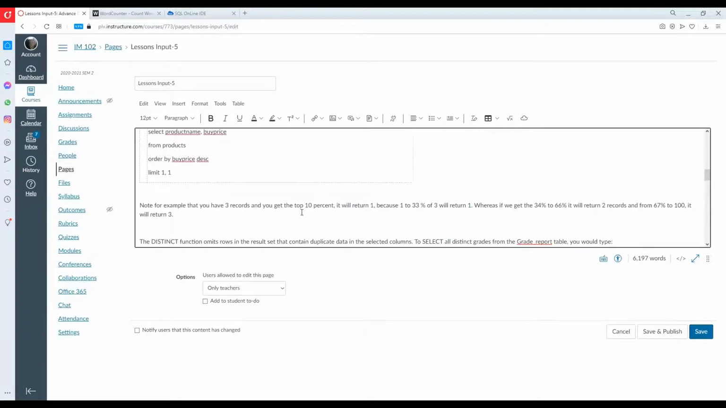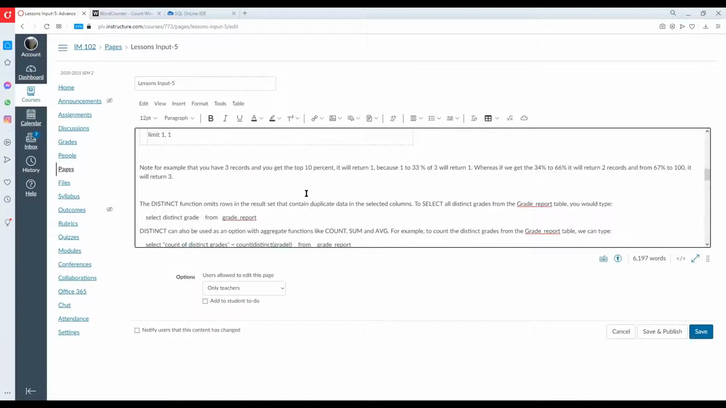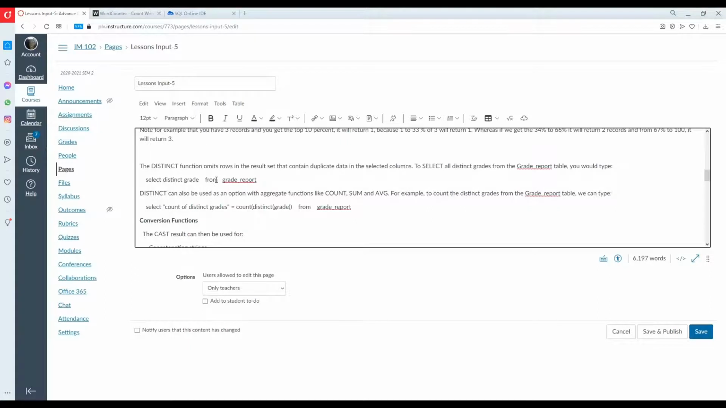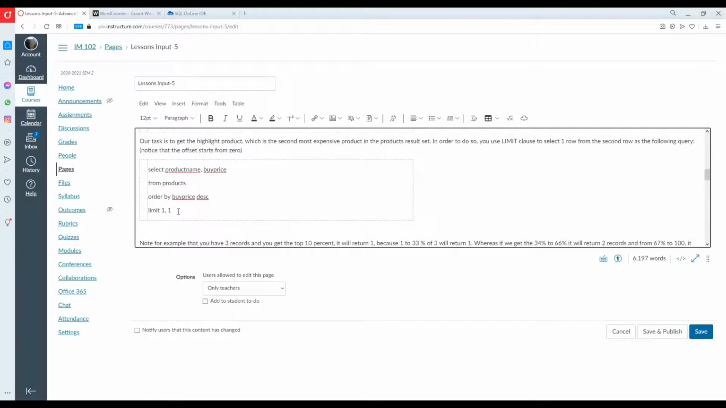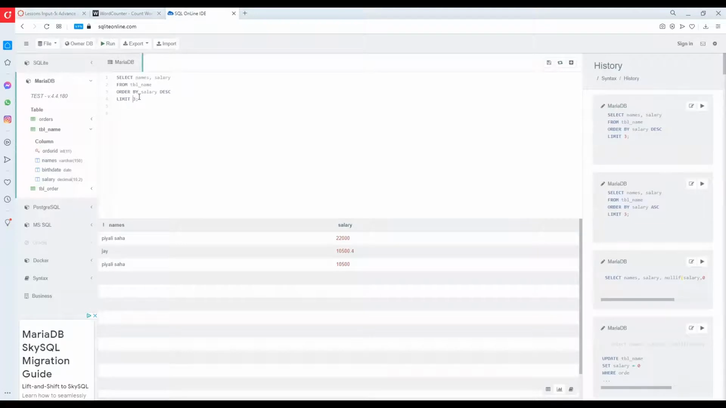So again, note that, for example, you have 3 records and you get a top 10%, it will return 1 because 33% of 3 will return 1. Whereas if you get 34%, and so on and so forth. Anyway, I will use limit here. So limit, this returns 3 records because we use only 1.